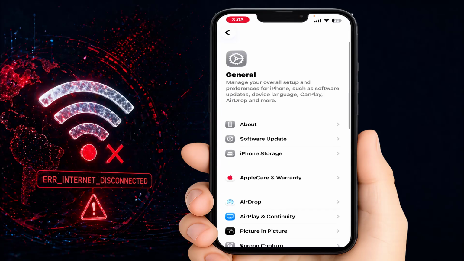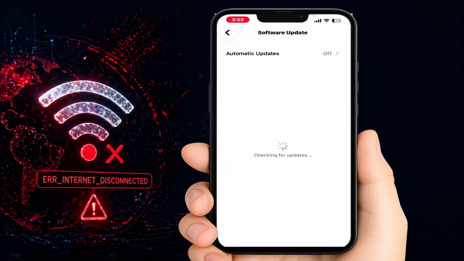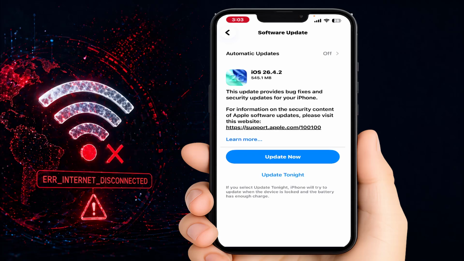Also, you need to update your iPhone. Go to Software Update, and if a software update is there, simply go ahead and update your iPhone. After updating, it will fix your problem. After following these steps, your internet should work normally again.